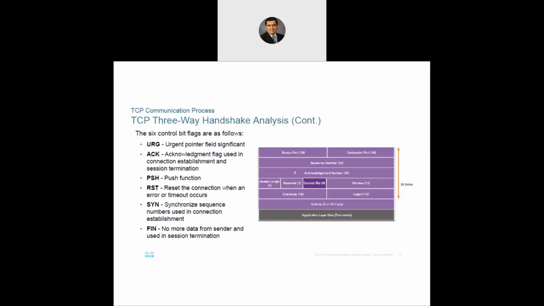So what are the control bits flags that we have for the TCP header? We have an urgent flag, urgent pointer field, an acknowledgement flag, a push function, a reset function, a synchronize, and a FIN, which is used for terminating.